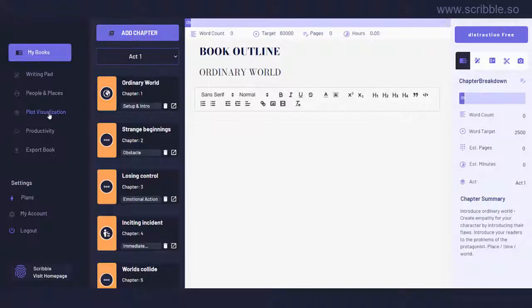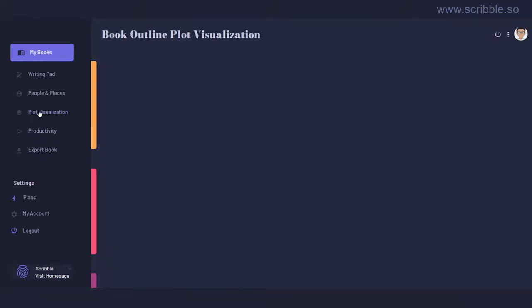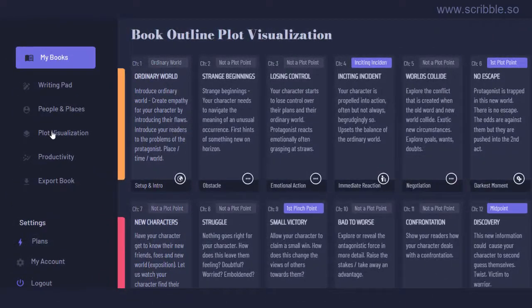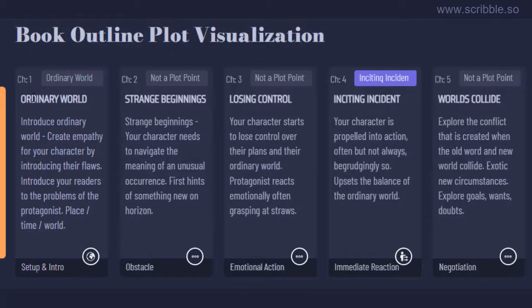So now what I want you to do is to head over to your plot visualization page. Here, you'll now see all of your chapter writing prompts. Here, for example, you can see that in our first plot card, we have our setup, or the establishment of our ordinary world. Now, this is the world that exists before the inciting incident happens, the world before everything gets turned upside down. So here we're prompted to introduce our protagonist, introduce our readers to their flaws, and just generally orient our readers into a time and a place. So this is our setup.